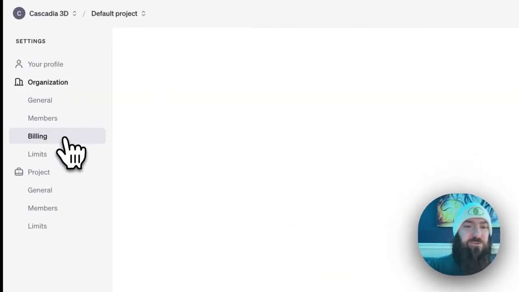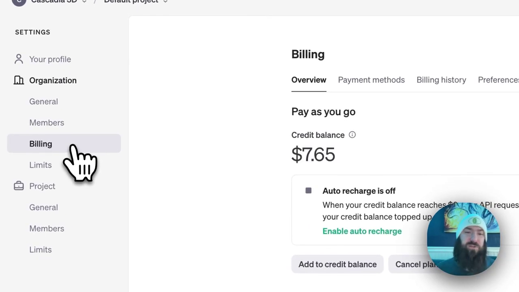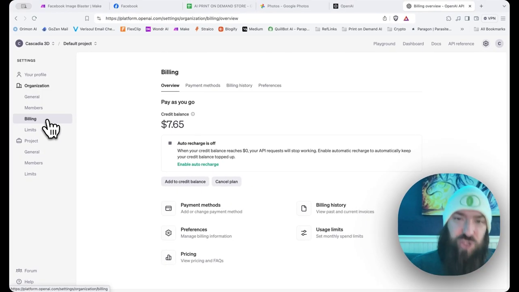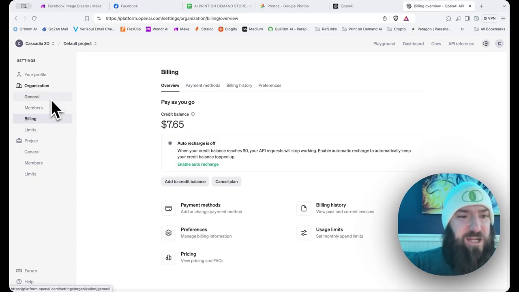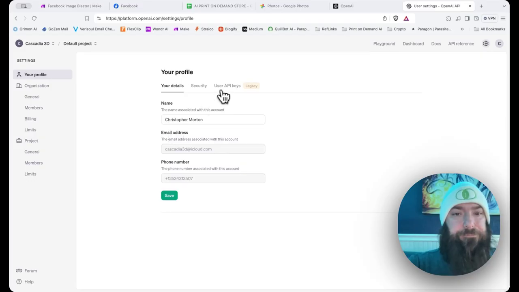We have billing right here. You'll want to make sure to connect your payment card. They no longer charge your credit card periodically. They want you to top up. So you top up your balance. Once you've got your balance topped up, then we need to get your API key.